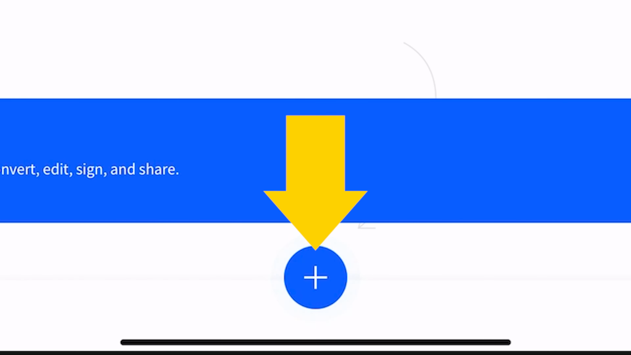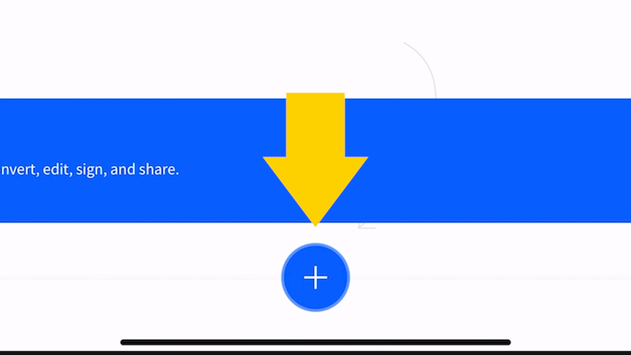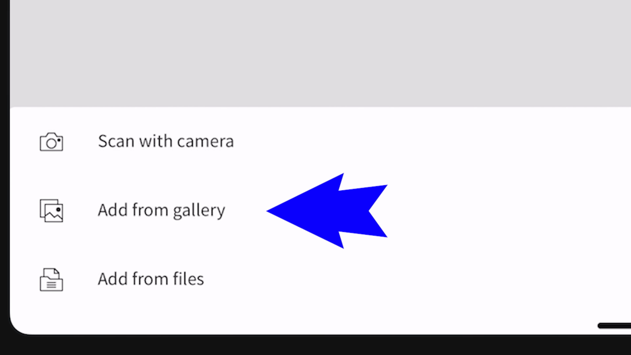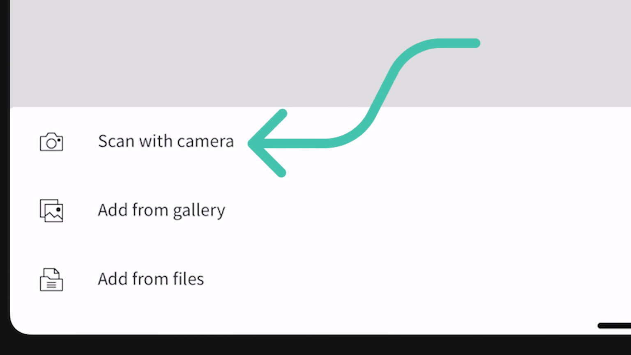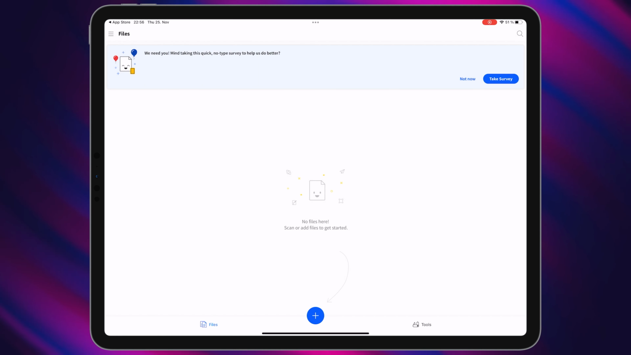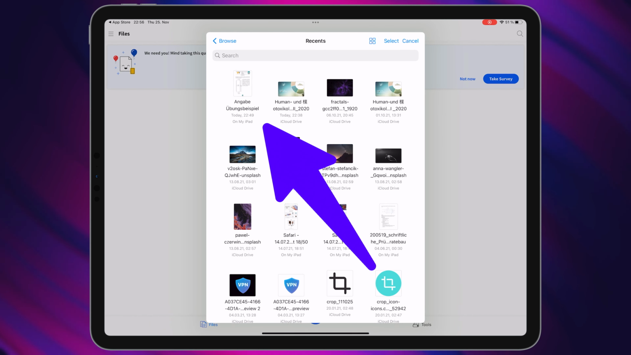In this step, select Add. If your file is in your gallery, choose from Gallery, or you can take a picture now and convert it to any format you like. For example, I have a PDF file on my Files application, so I should choose Add from Files. Then let me choose my file.